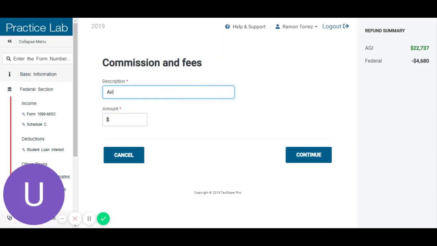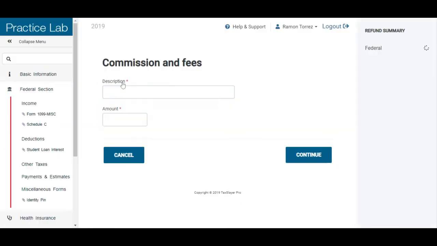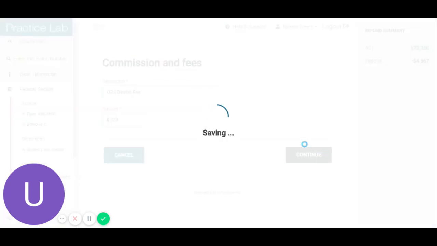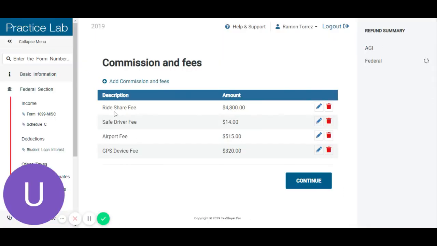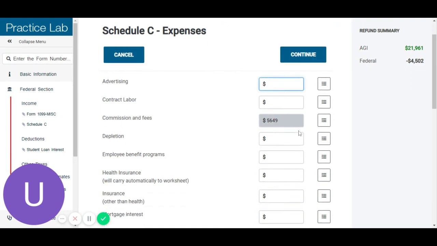So there's two more fees: airport fee, and that was $515. And again, when I go to add another one, I'm just clicking up there for commissions and fee to pull up another one. This fee is the last one for the fees. So like I said, it's a really nice summary. We can see that we put all of them in there. It's really quick to look at. I can quickly make sure the amounts are correct and click continue. So it does pull it, totals it up, and puts it there.